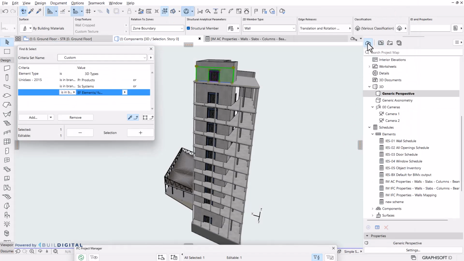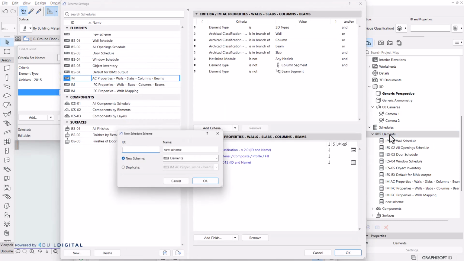And now let's go back to our project map, down to the schedules, and let's create a new schedule where we can actually copy the current schedule we have right there. So we have the ArchiCAD properties ones. Information management. Let's click on duplicate. And we're going to call this Kobe component properties.